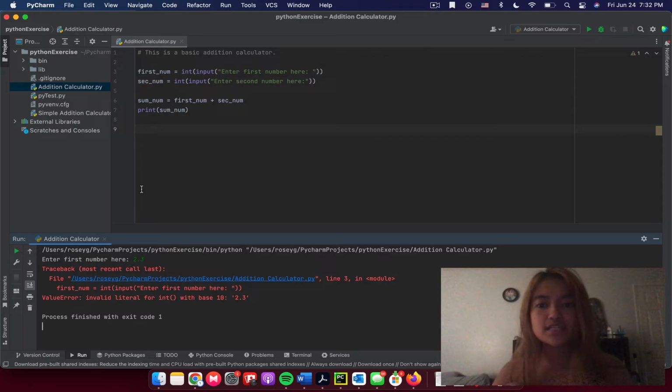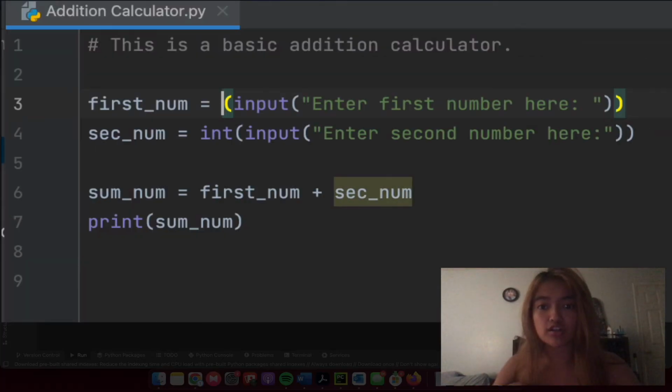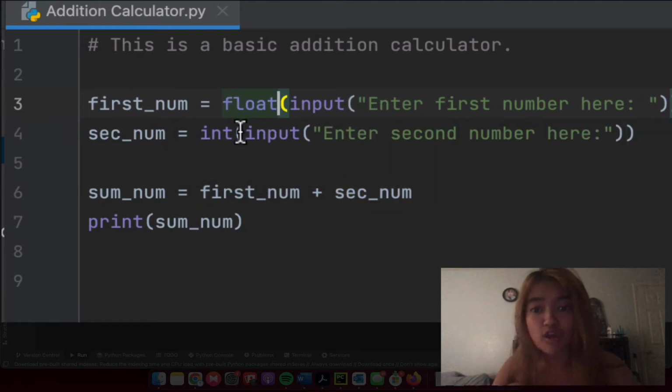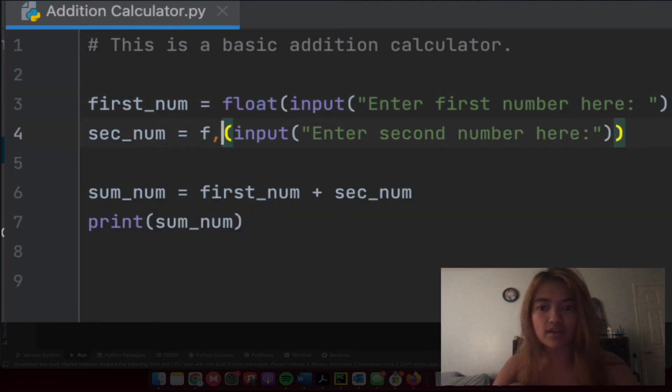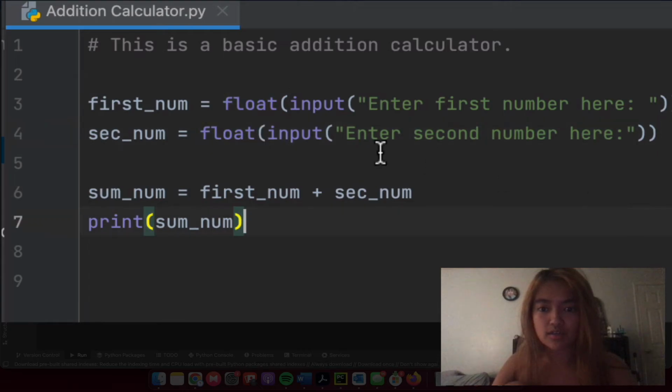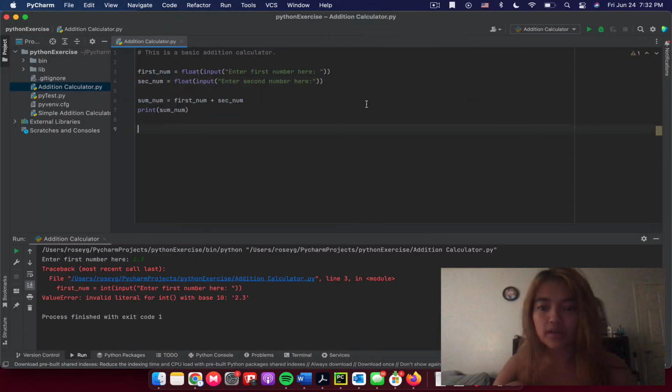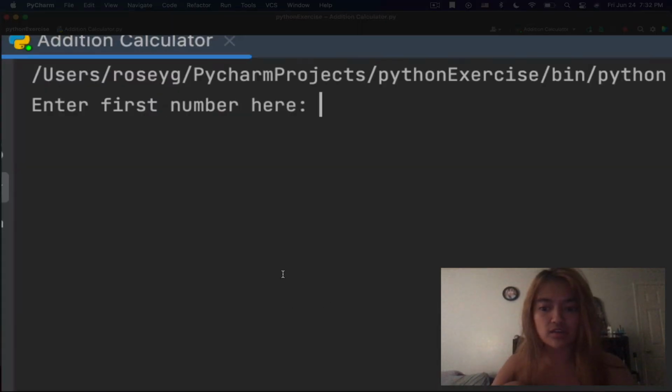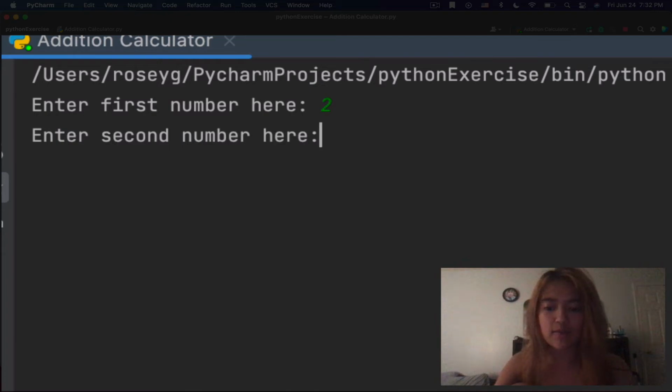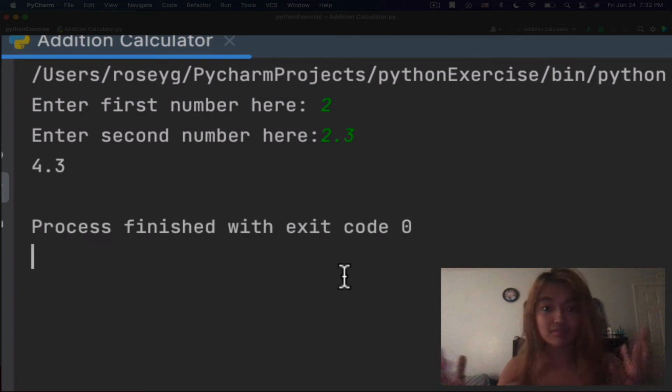So we can change that just by changing this integer, like say we want to accept floats. I can go ahead and do that. I can put float, and once we run this, we can put either 2 or 2.3, and the code should work. So I'll put 2, and then I'll put 2.3 for the second number, and we should get the output of 4.3. Isn't that neat?